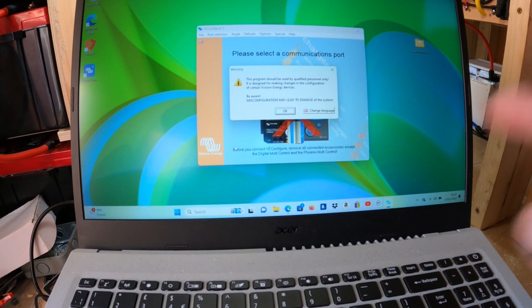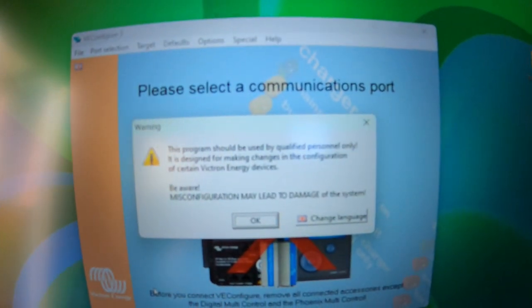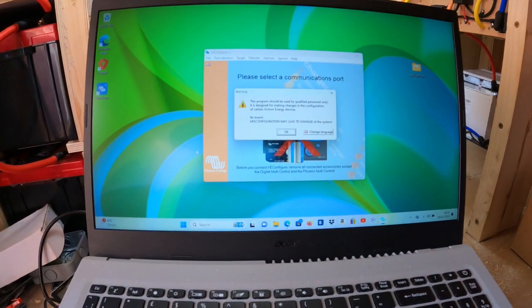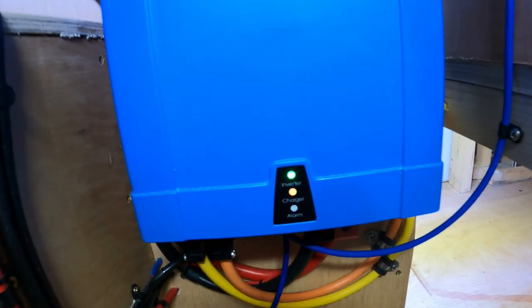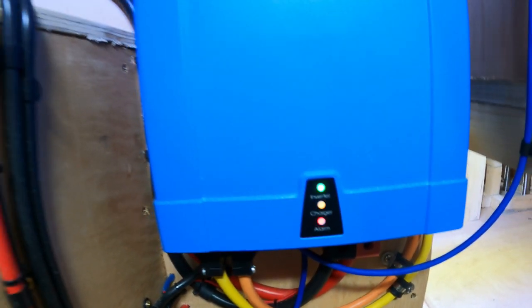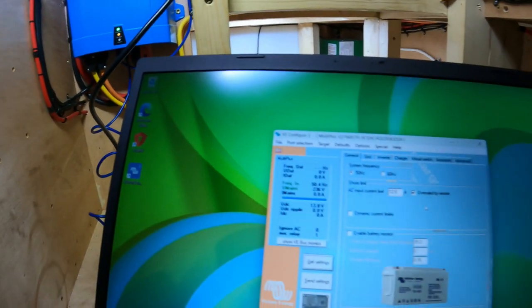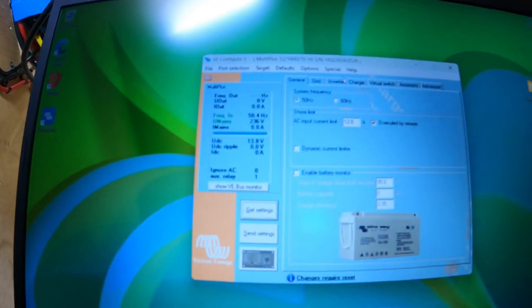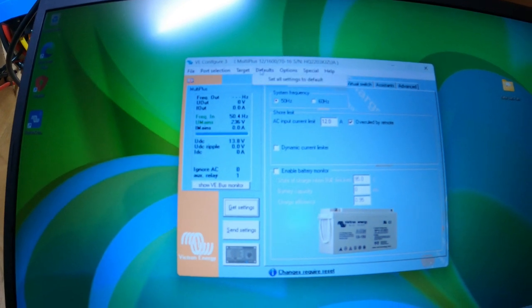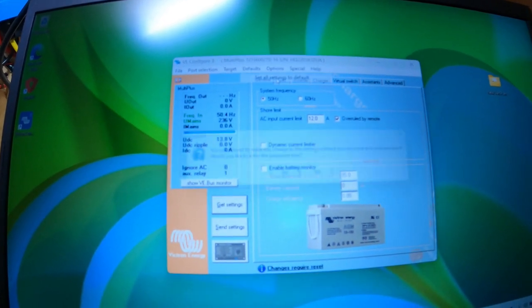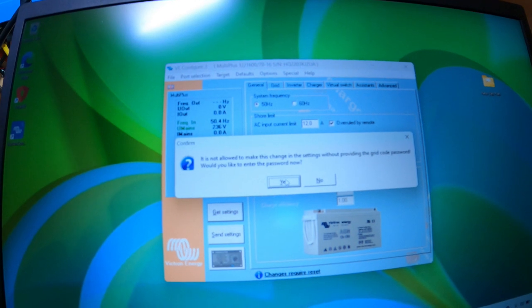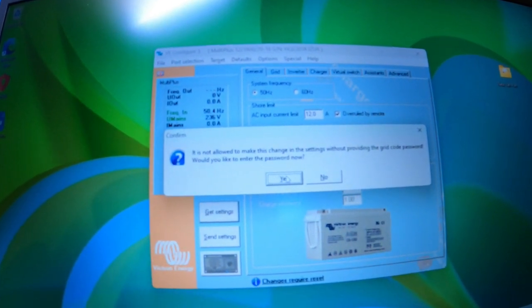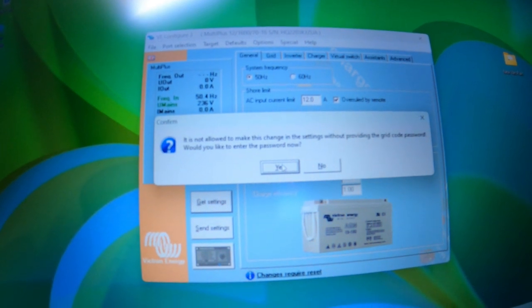Yeah, it's got to be used by professionals. That's me then, obviously. Right, okay. Right, we're back in the van. I've been reading again. We've still got a problem with the inverter charger. It's throwing a wobble because I don't know what I'm doing, basically. I should be able to reset it, it says here. I've gone back into Victron Connect and the defaults, set all settings to default. It is not allowed to make this change in the settings without providing the grid code password.